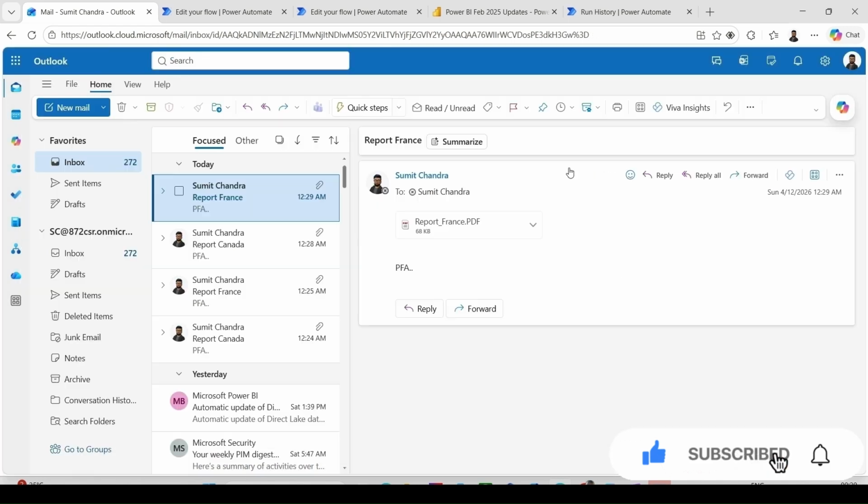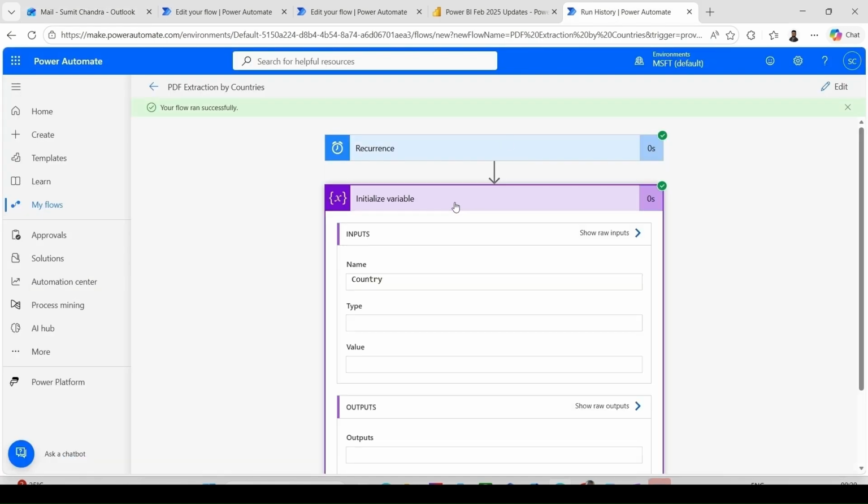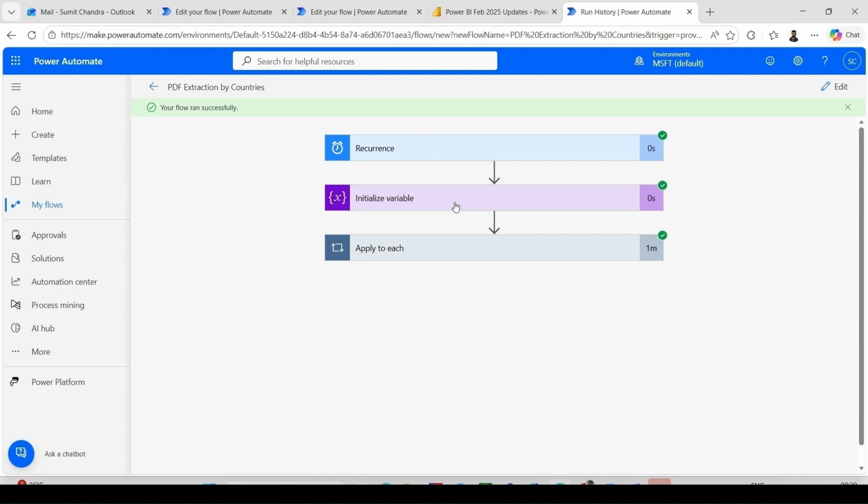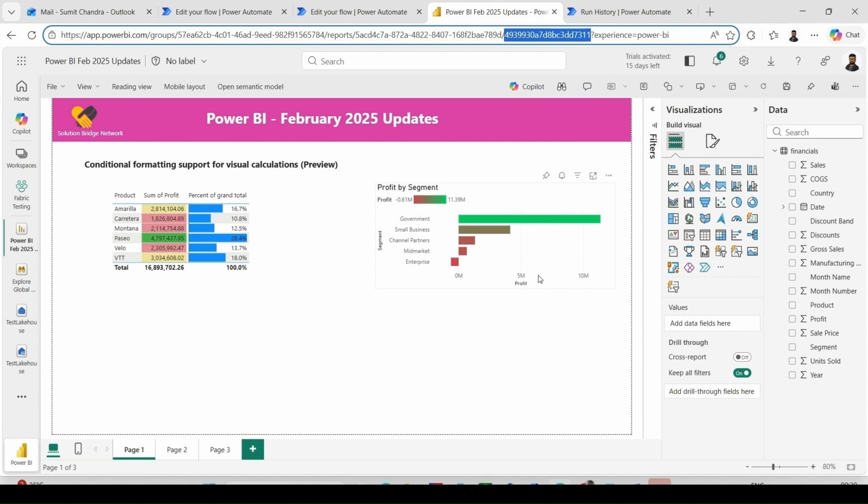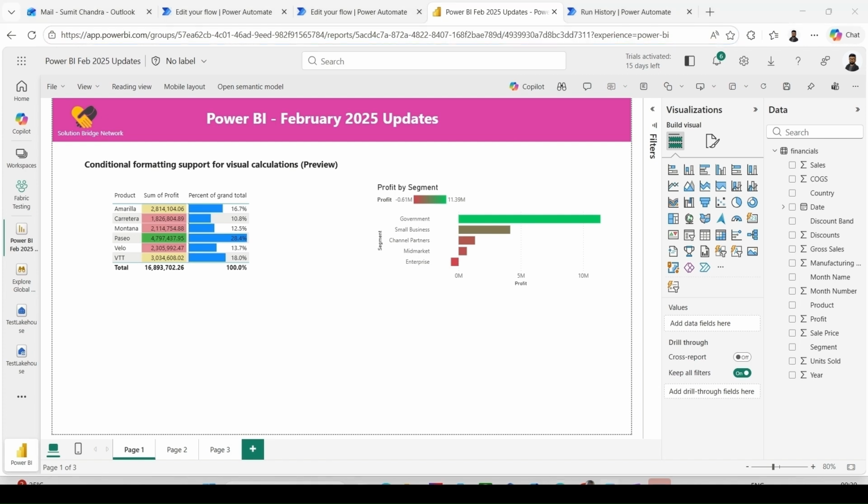As of now, in the Power Automate flow, in the variable, we just define two countries inside an array. Instead of this, we can directly fetch the unique countries from the report itself. That I will show you in the next part of this video. And that's how you can automate PDF extraction from Power BI reports using Power Automate.